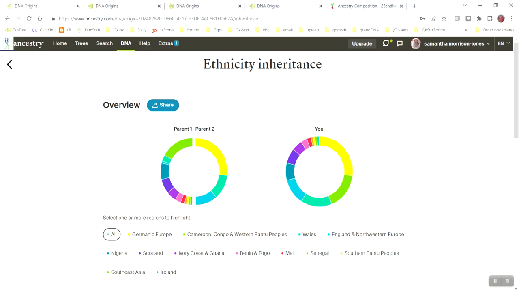So here we are on my ethnicity inheritance page, which you get when you click that button to go into more depth. I can see which is which. If I look at Germanic Europe, I click this, Wales, and I click this, England and Northwestern Europe. So 50% of me right here I got from my mother. She had 100% European DNA to give, and she gave 50% of it to me. So this is what I got from her: the Germanic Europe, the Welsh, which we already knew, and England and Northwestern Europe also. So I can tell that my mom is parent two.